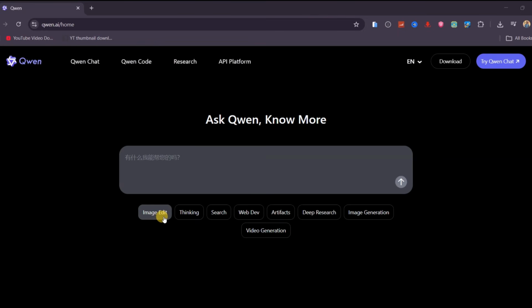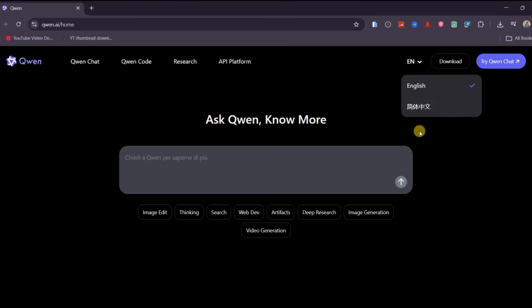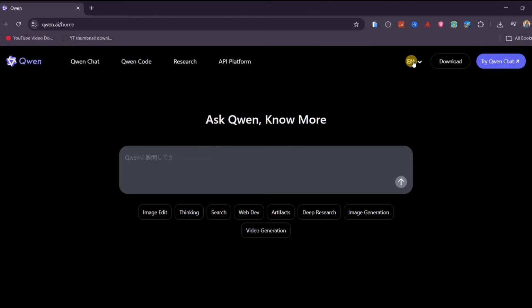You can upload and edit images directly inside the platform, generate detailed reports with deep reasoning capabilities, and most importantly, we will focus on two main features today: image generation and video generation. If the platform opens in Chinese when you first visit it, simply click here and switch the language to English.